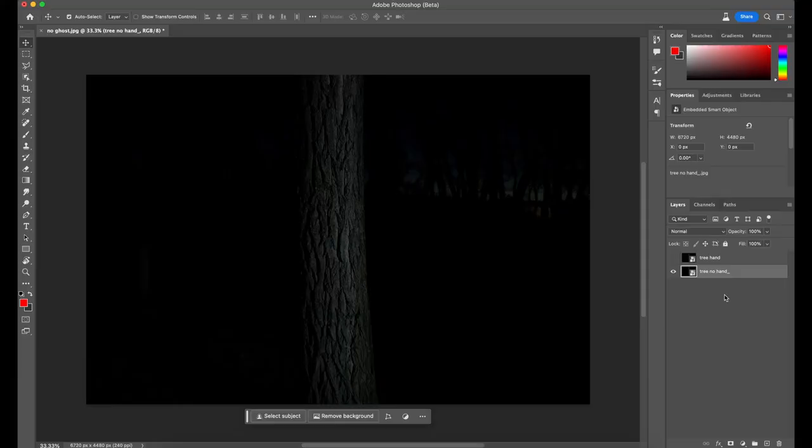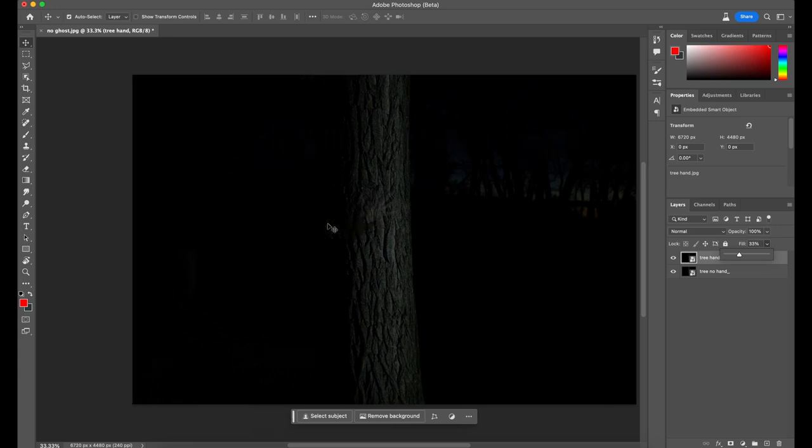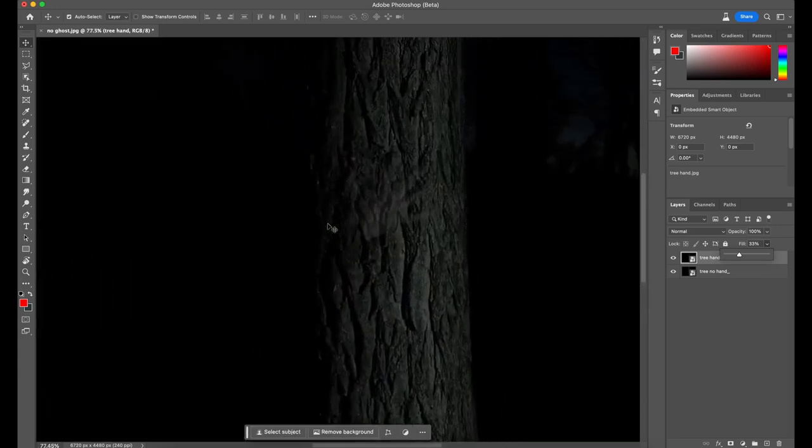Now it's the same thing as before. Here's a clean slate of just the tree. Here is the ghostly hand. Now on the hand layer, just lower the opacity or fill. There you go. You have a ghostly hand. And the lower you go, the more believable it is, because the harder it is to see. You could definitely pass this photo off as, hey, I took a picture of this tree, and I think there might be a ghostly hand in that photo.